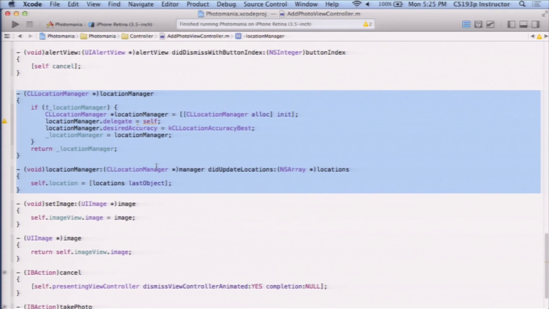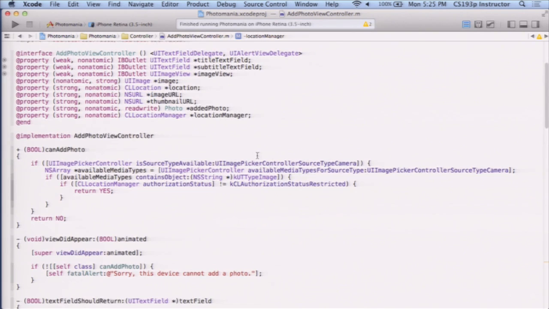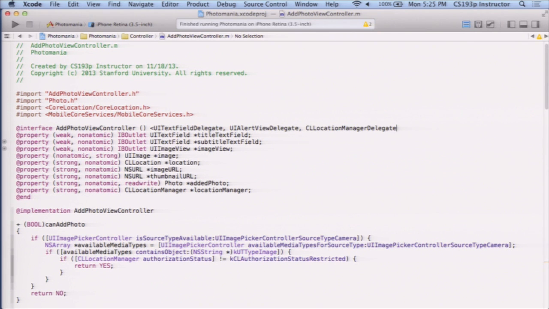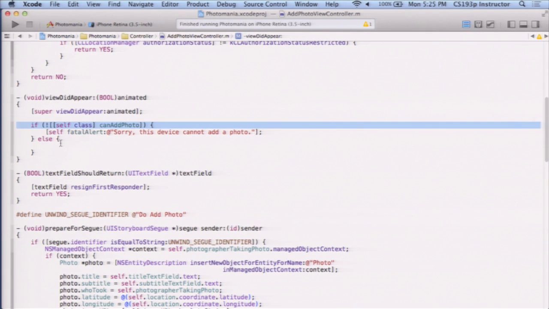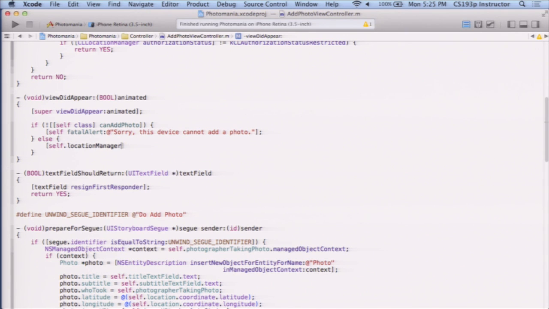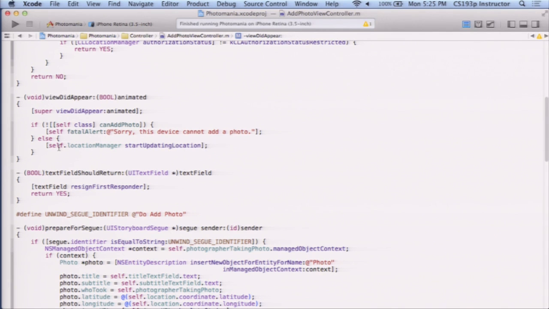Okay, now, we're not done here because this location manager, we have to start it up. Okay, remember, just because you create a location manager, and let me go ahead and do this delegate thing first, make myself be a CLLocationManagerDelegate. I need to start it up. And where am I going to start it up? I'm going to start it up in viewDidAppear. Okay, so I'm going to say else, okay, this is, I can't add a photo. So else, I'm going to say self.locationManager, that's going to lazily instantiate it, startUpdatingLocation. And that's going to start sending me those delegate methods of my location.